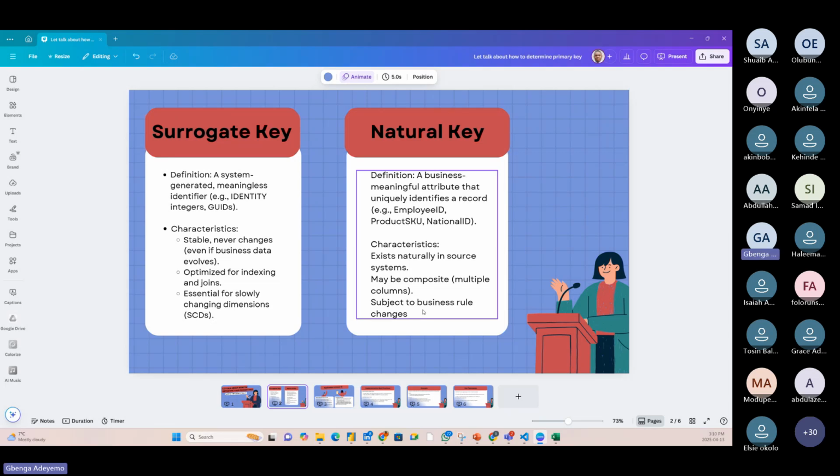Who's working in Access Bank here or Diamond Bank here? Some people's staff ID might change. It's very, very possible. So natural keys sometimes are not stable. You are correct, sir. Yeah. Sometimes they are not stable. Business rules can affect them. Right? But for surrogate keys, they are system generated, they are forever stable. They are forever stable. Right? That's the difference between natural key and surrogate key.